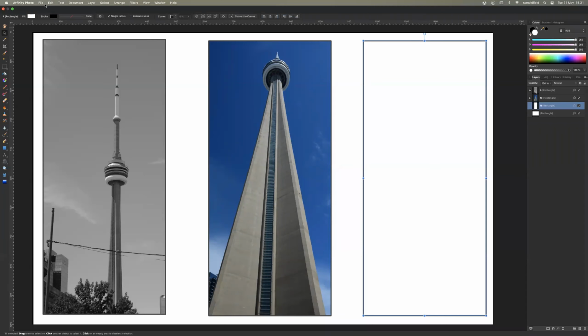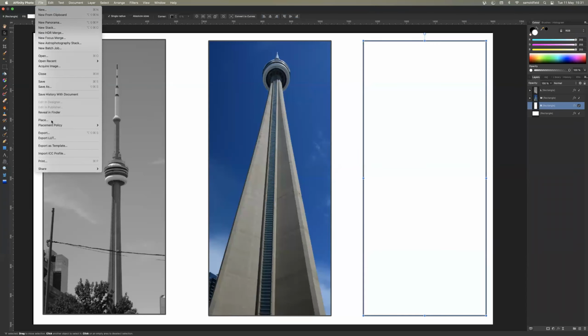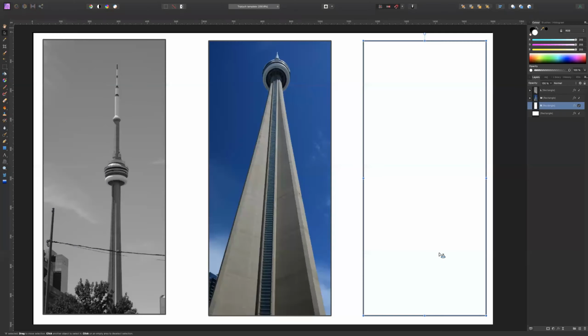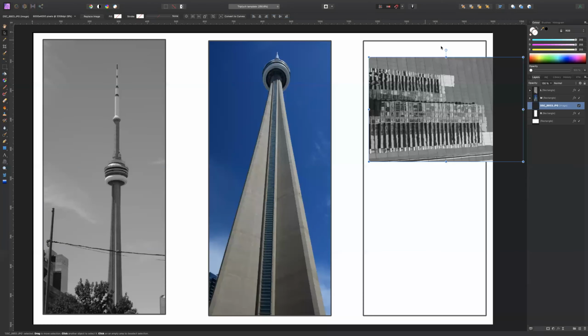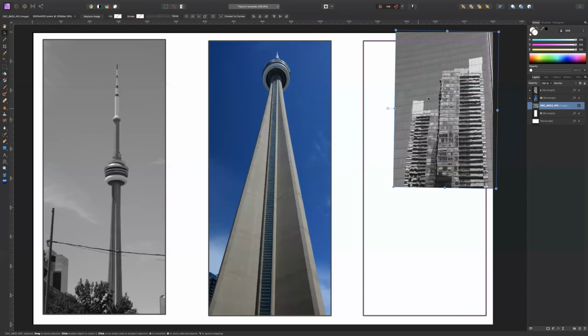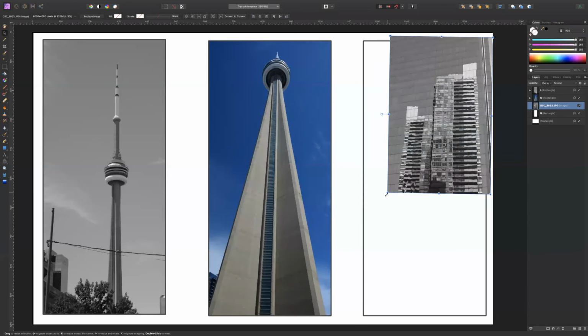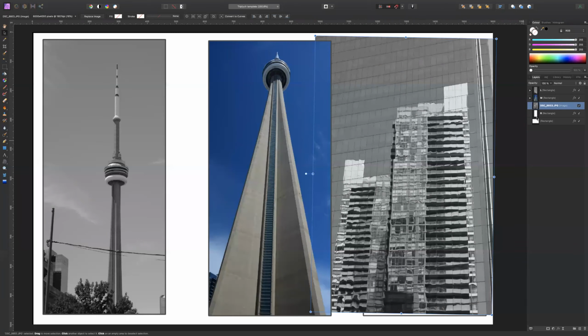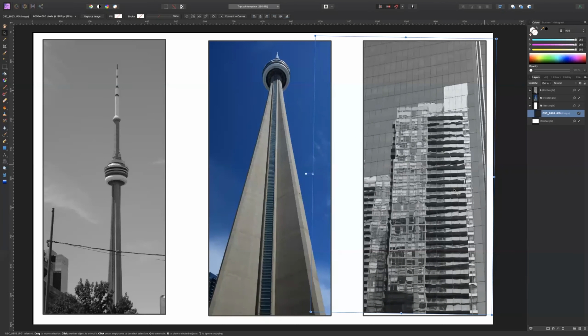So the right hand one, exactly the same again. File, Place, select your image, Open, click drag where you want it to go. If it's the wrong way around, orientate it, drag it over. Remember, make it bigger than your rectangle so you can see when it drops in. Select the image and drop it around by the C and the T. Just keep moving it around a little bit. Patience. And there it is, dropped in.